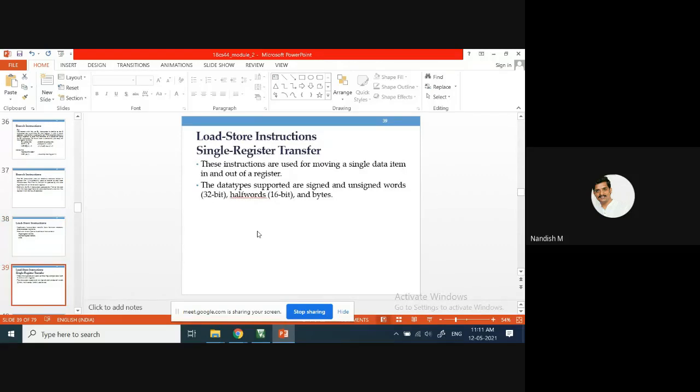Whenever we load or store, we are worried about the size also. Whether we are completely using the 32-bit, or just half word 16-bit, or a byte of 8 bits, we have to see that, and based on that we have to select the instructions. If you are just loading 16-bit, no need to use the 32-bit instruction. If you are just loading a byte, no need to use the half word instruction.